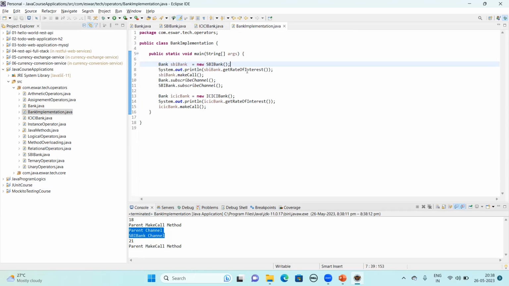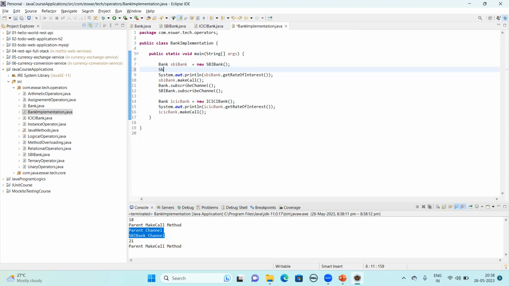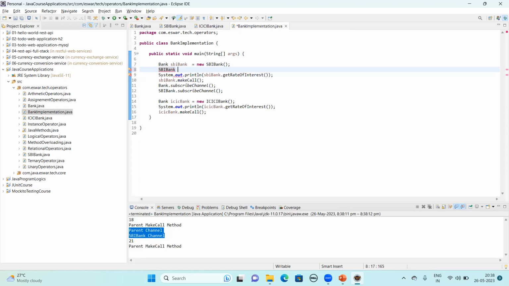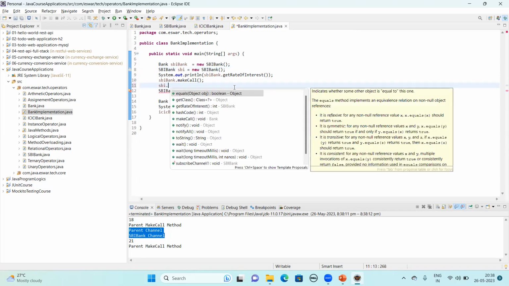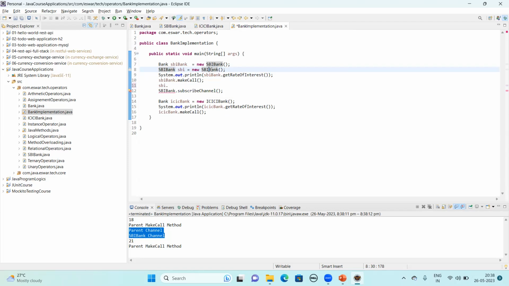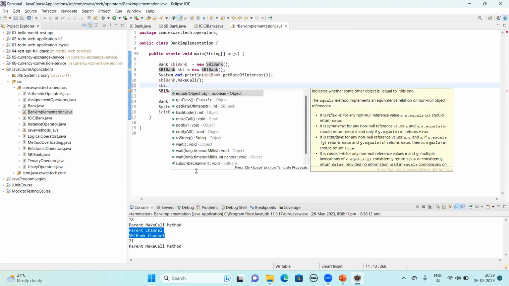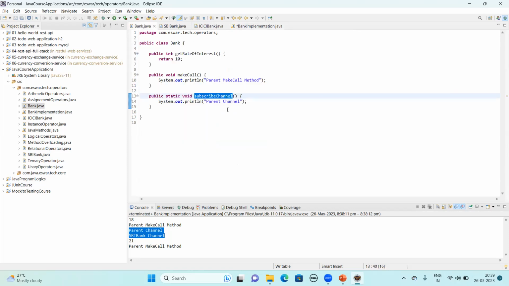Okay, let's create one object. Now I'm creating the object directly: SBI sbi equals new SBI. Now let's see how it works. SBI dot. This is directly an instance of your child class only. This SBI is one of the child classes which extends the bank. Now you see SBI dot, the subscribe channel is there in your class, and the same subscribe channel is in the parent.